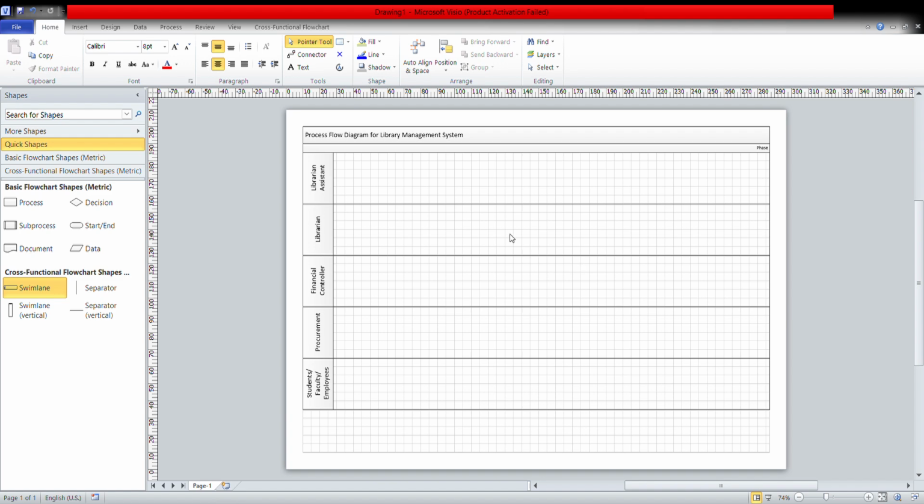Okay, so what are these shapes? As the name suggests, this is the start or end. This is where the data flows happen. This is the document, for any kind of additional comments that you require, so you can use this document feature. This is the decision making tree. This is the starting of the process, and this is the sub process.